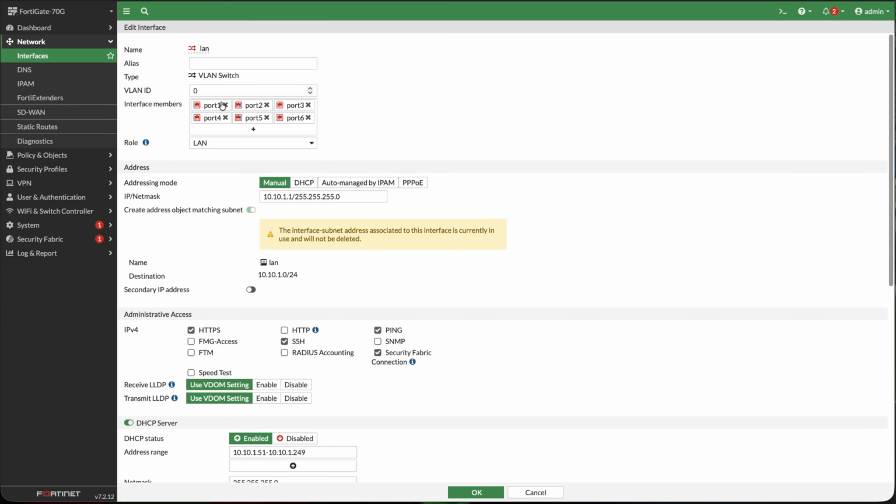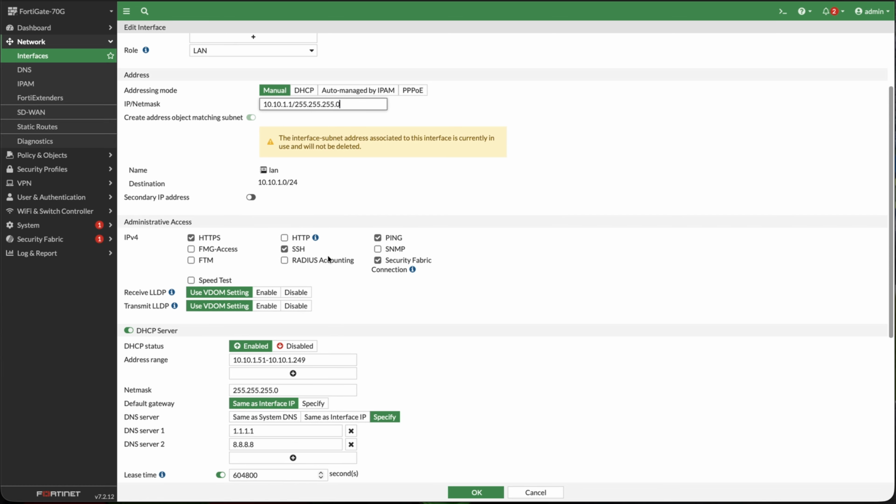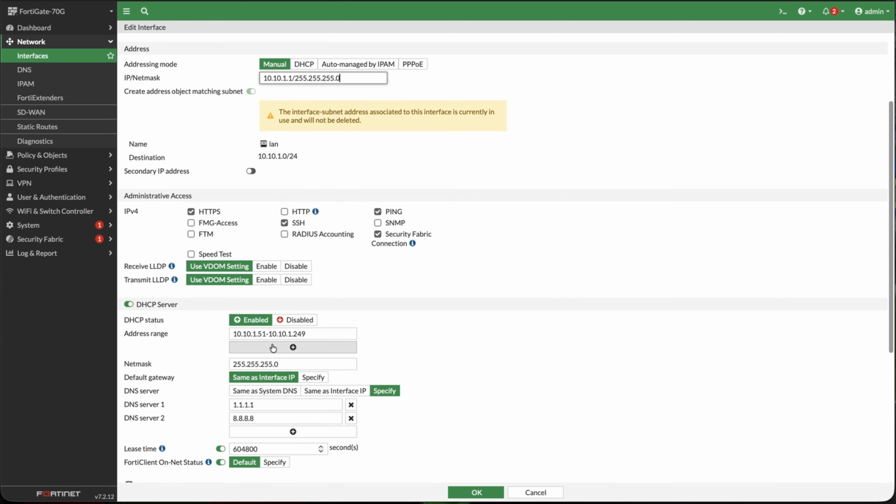Then my internal switch, my VLAN switch, which will have ports 1 through 6. I like the 10 subnet, so I'll set an IP range right here, /24. And I'll change my DHCP range to cover the majority of the range, keeping some IPs out in case I ever need to set them statically.